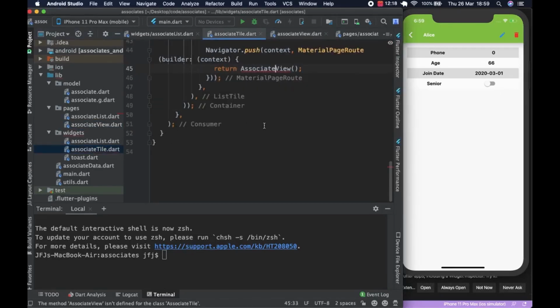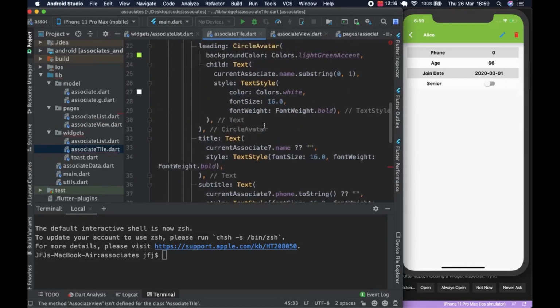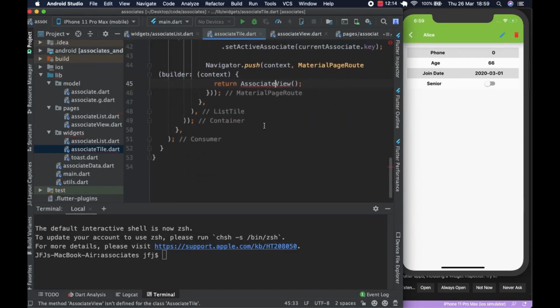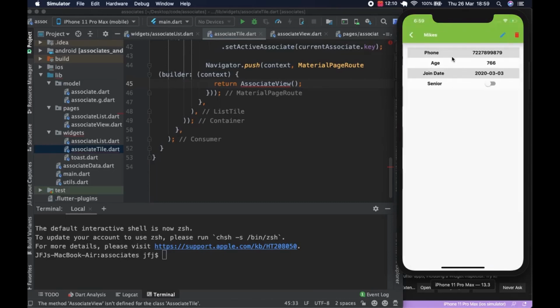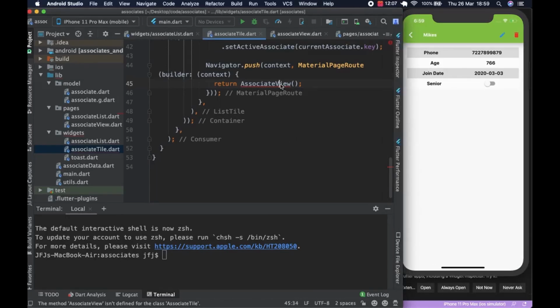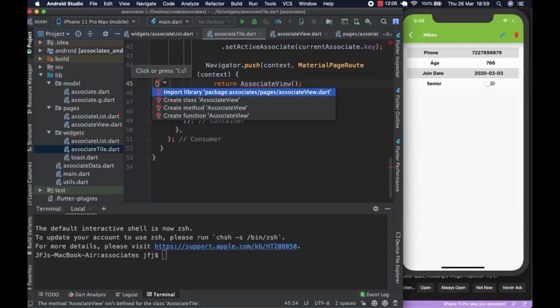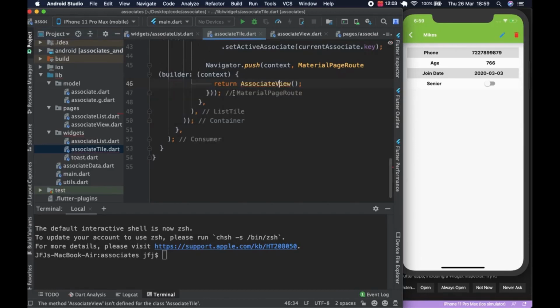And we could come here, and it's on the tile, right? When you click the tile, it goes to the associate view. Let's right click here and import the package, and we're error free for now. So that is basically the video. We have done everything we set out to do. We have created a page and we have corrected a few errors.